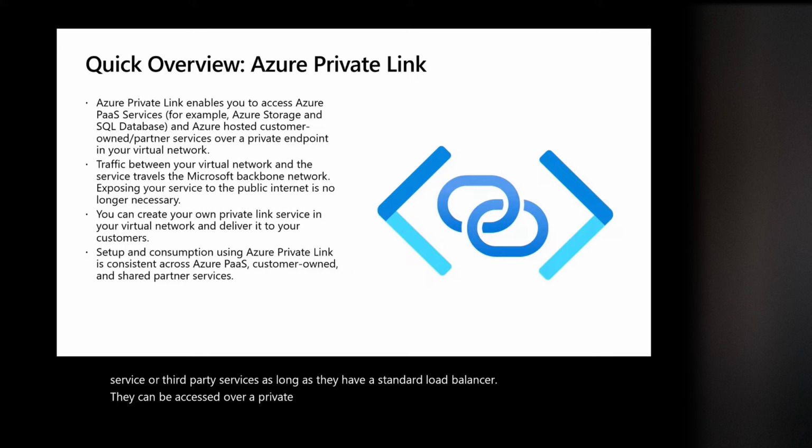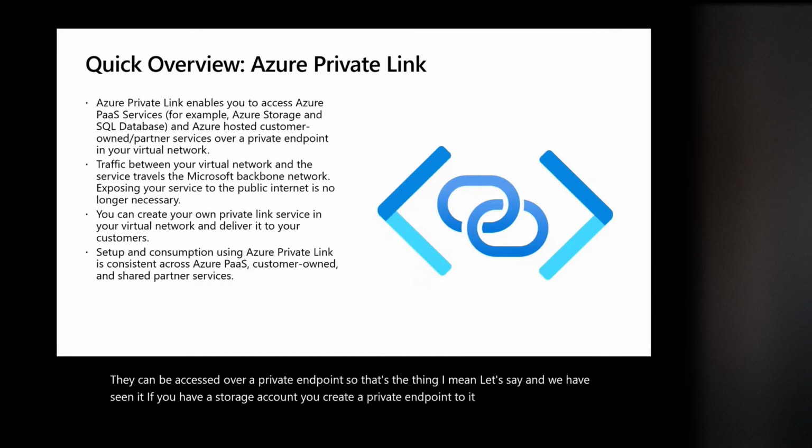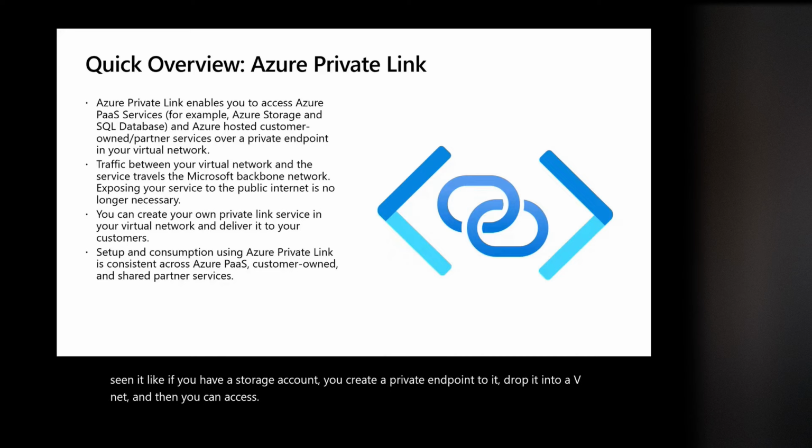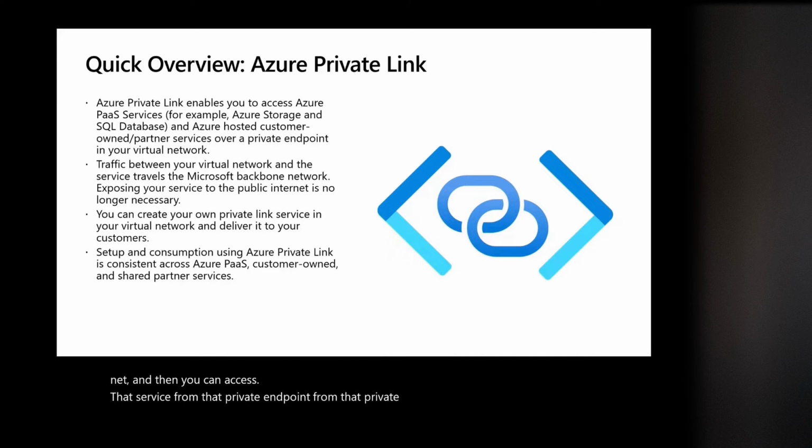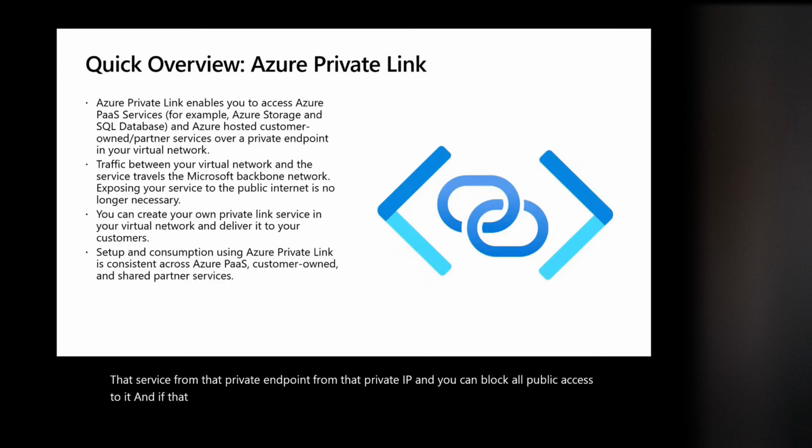Let's say, and we have seen it, if you have a storage account, you create a private endpoint to it, drop it into a VNet, and then you can access that service from that private endpoint, from that private IP, and you can block all public access to it. And if that VNet is connected to on-prem, then you can call storage from on-prem, just like you're calling any intranet resource. So that's a very powerful feature.